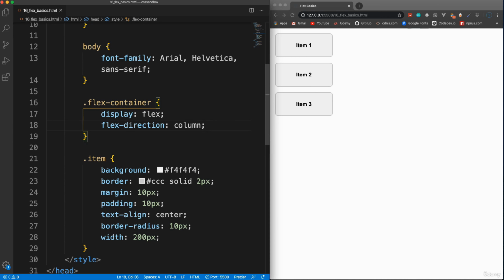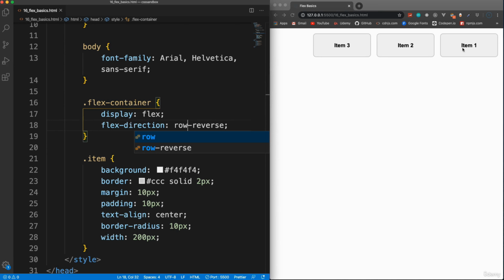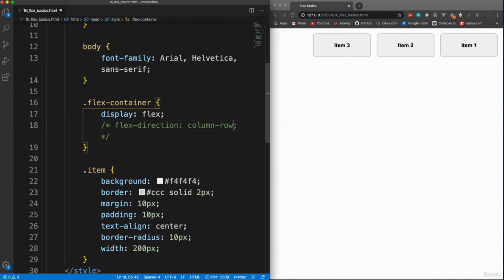And we can also do column reverse. And now notice that item 3 is on top, so that will reverse it. We can also do row reverse, and it'll actually align to this side, and then item 1 is at the end. Okay, but I'm just going to keep this at row. In fact, we don't even need to use it because that's the default anyway.